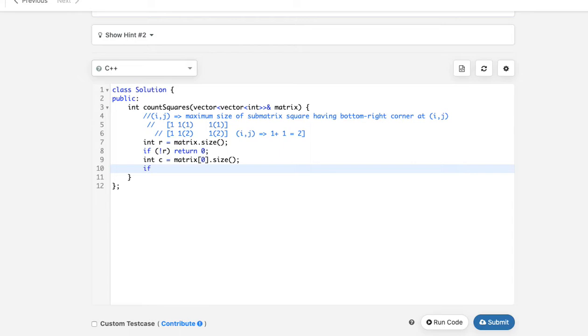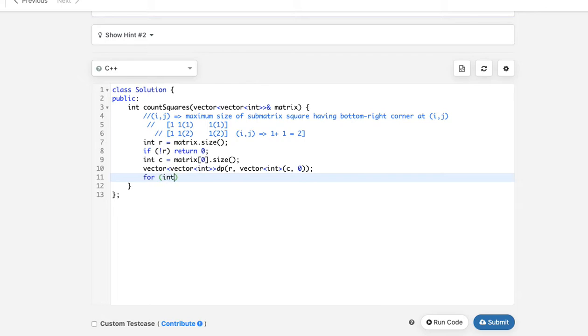Now if we found that column, let's define a vector, and for storing our result, vector. This solution is also called dynamic programming. Let's define a dp, and we have row by column dp column. Initially let's put everything 0, and let's iterate over our matrix.